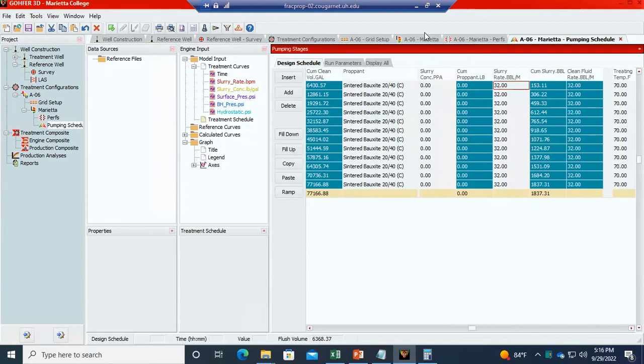Make sure, because it causes a lot of errors if we forget, that the rate in the first cell has a value. When there is no value in the first cell, the first row, it will give us an error, because it needs the rate to start the calculation for the pumping schedule.